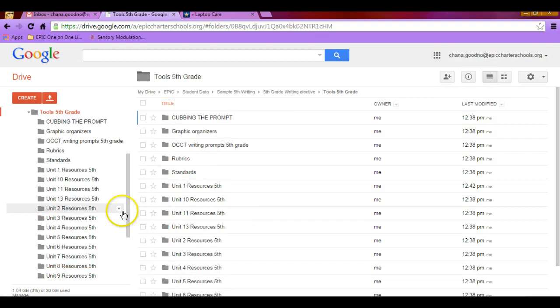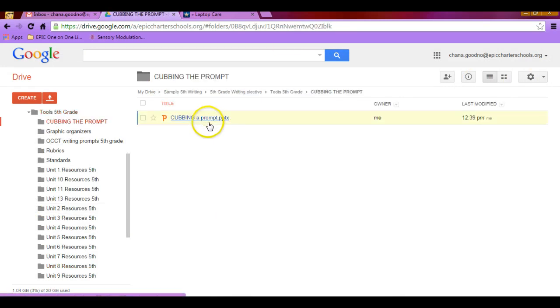Go back out to my tools. Cubbing the prompt. This is a very good presentation on the strategy for cubbing the prompt: circle, underline, and bracket. And you'll be doing that as part of your instructions. I'll walk through it here in just a second, but this is a good PowerPoint to go through just to get an idea of how to use it.